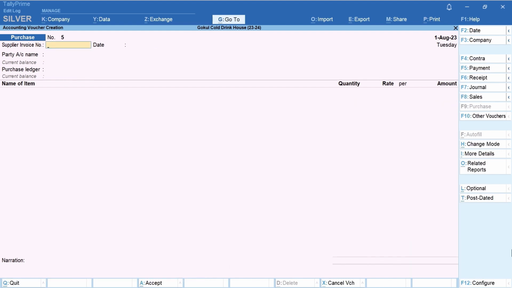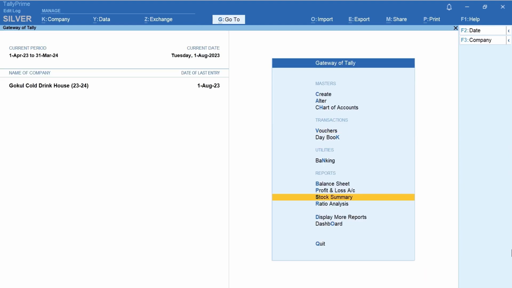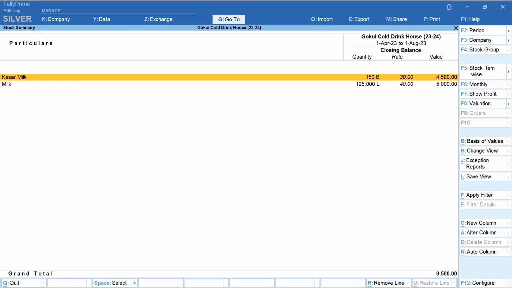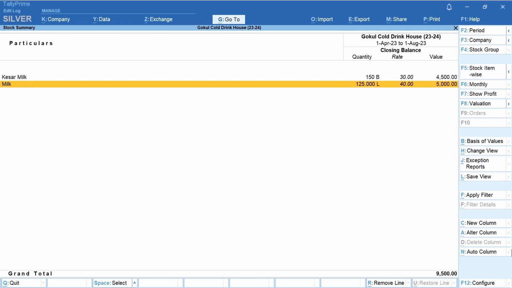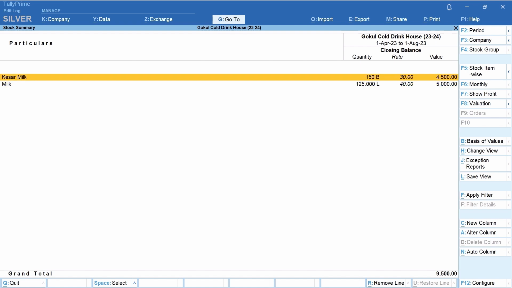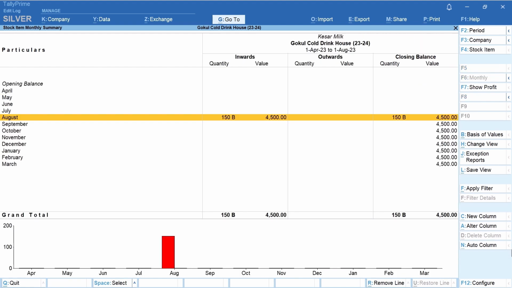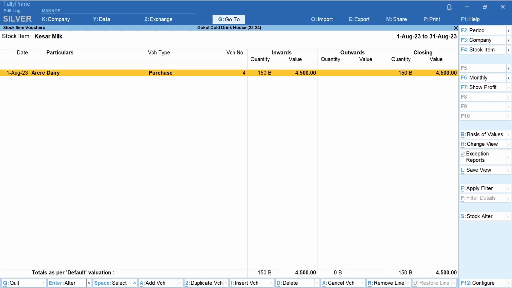We will now come back to the Gateway of Tally and check the stock summary. This report will display a list of stock items that have closing balances. Here, we have 2 stock items that show closing balances. We will now drill down by pressing Enter on Kesar milk. Here we will get a monthly summary of inward and outward movement. There has been transaction only in August, so we will press Enter.